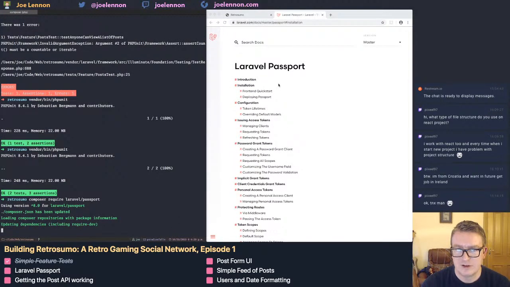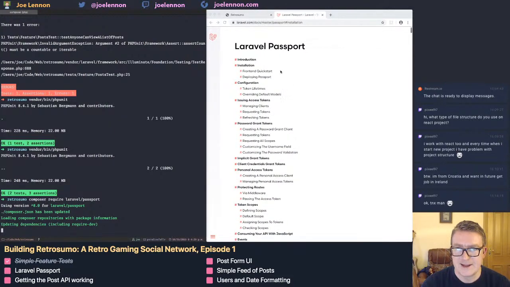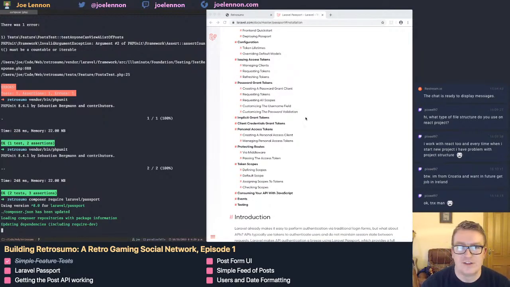If you go to the table of contents for this particular page on the Laravel documentation, you'll see you've got issuing access tokens, password grant tokens, implicit grant tokens, personal access tokens, and client credential grant tokens. You can define scopes, and there's all sorts of things you can do to make it easy to work with a Laravel Passport authenticated API within a Laravel application itself, one that's using JavaScript. So we're going to be going through all of that in the course of this.